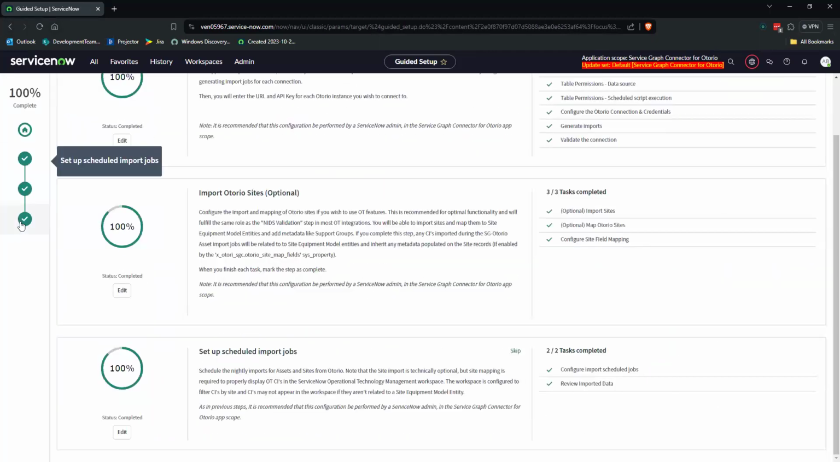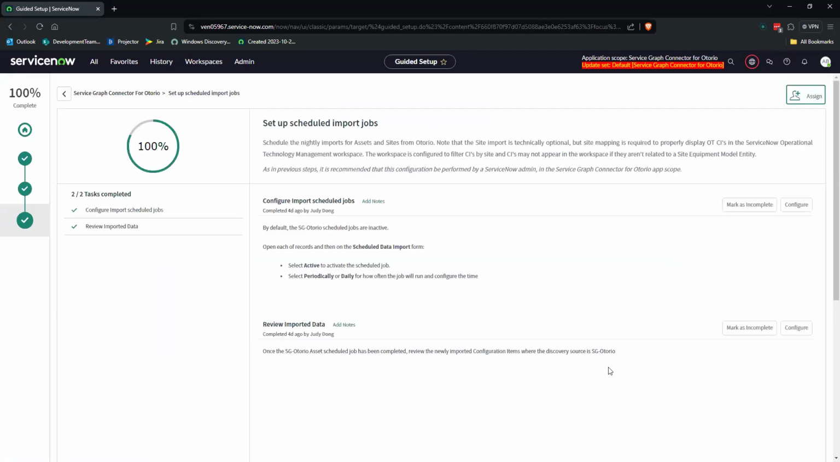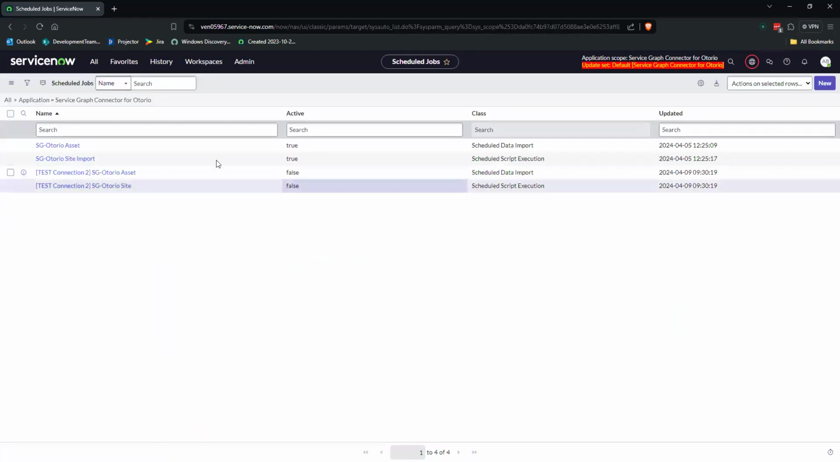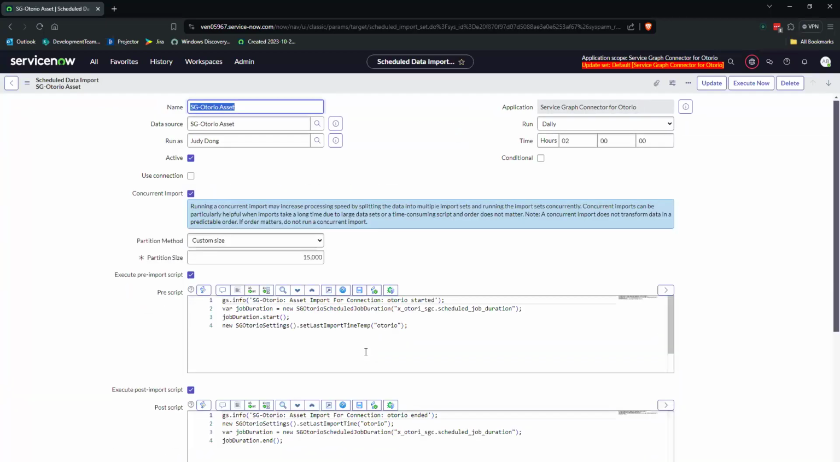And then the last section is just to schedule the import jobs. This is pretty straightforward. You're just going to be navigated to the scheduled data import records. And each of those, you'll want to activate and set the daily runtime. So this one runs at 2 a.m., for example. And once everything's activated and set to run, you can always click execute now, of course, or you can just let it run on its natural schedule and check it the next morning or what have you.